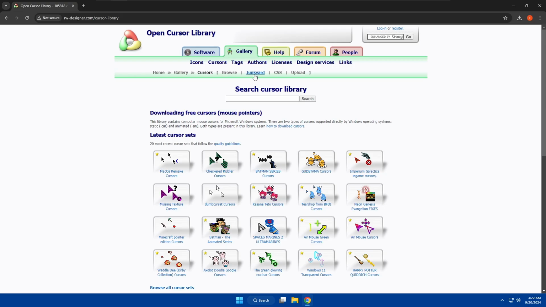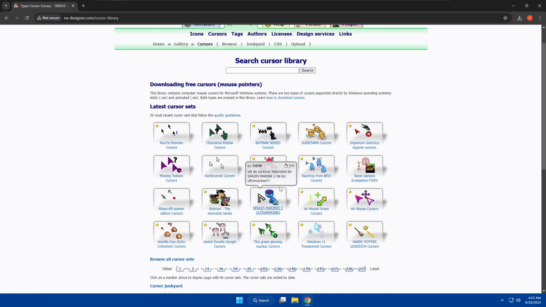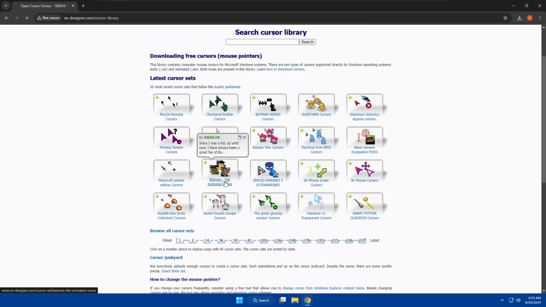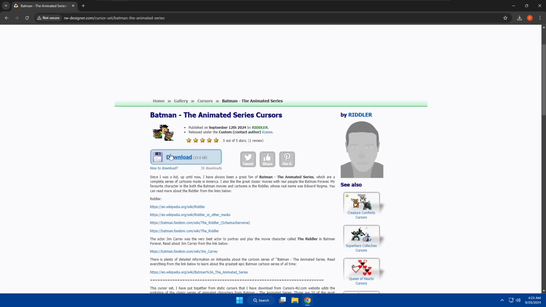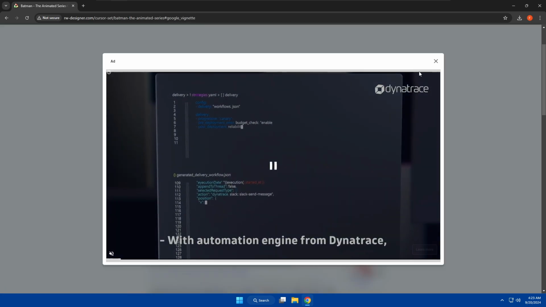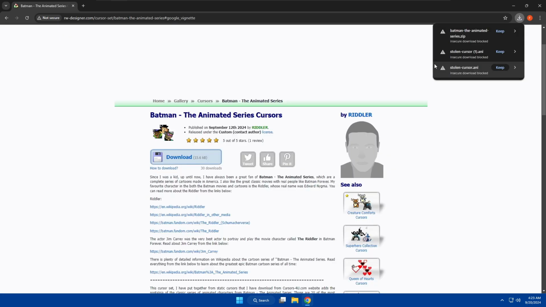You will be getting the link in the description. You will have to come to this website. Once you come up here, you will find different kinds of cursor options. Whichever you like the most, you can click on it. You can even try multiple of them, and continue with whichever you like the most. Now you have to click on download here. Close the advertisement, and in case you get any message here, click on keep.